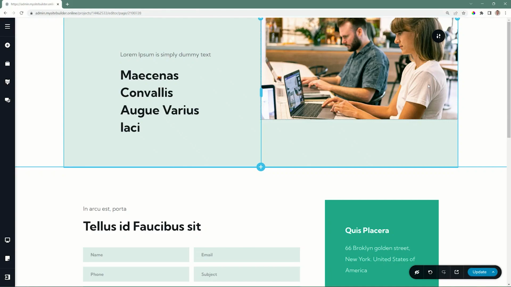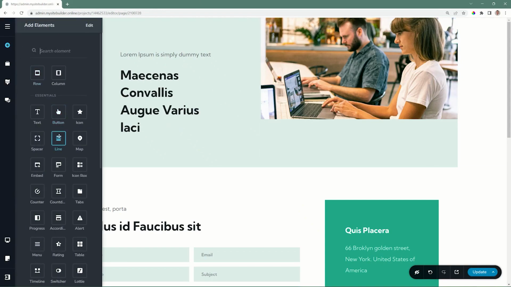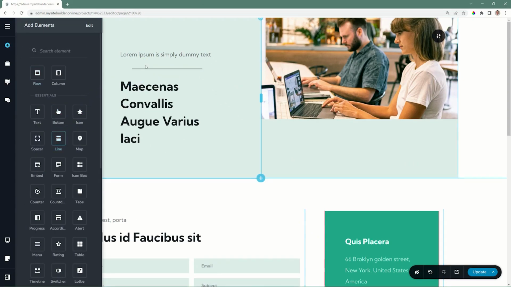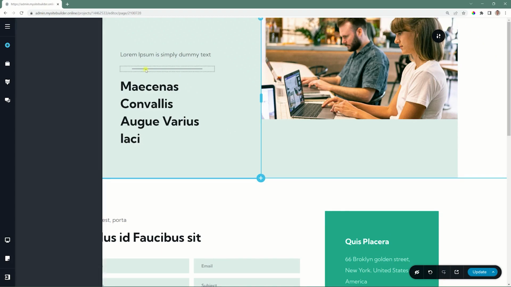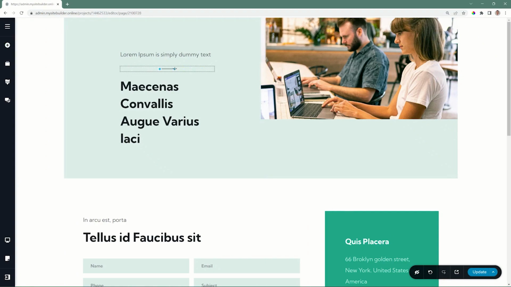Use the line element to bring a design element to your page or just to create separation. From the Add Elements drawer on the left, we grab the line element, hold, and drop it where you want it to go. To interact with it, select, click on the line again, and you will see that you have these handlebars on the left and right that allows you for easy resizing of the width on the page.